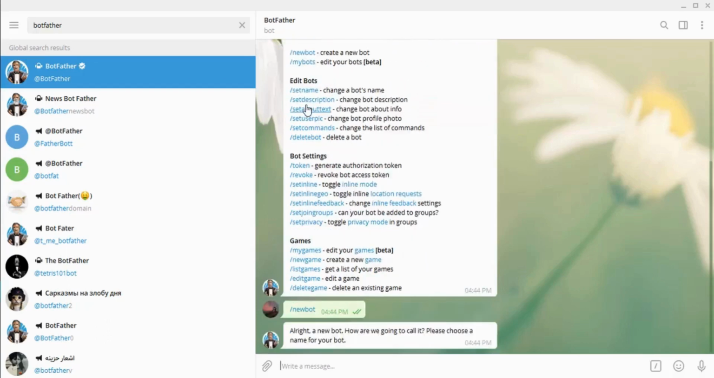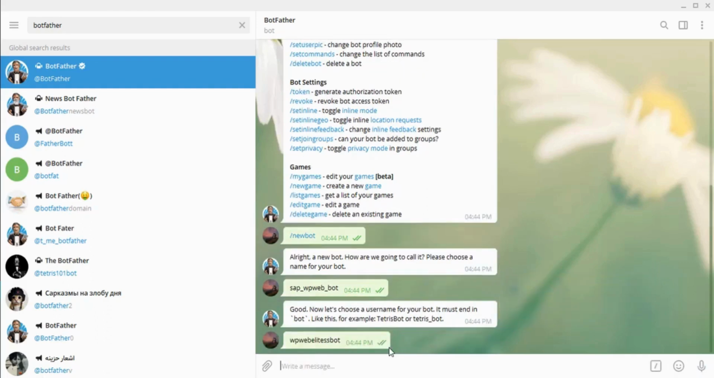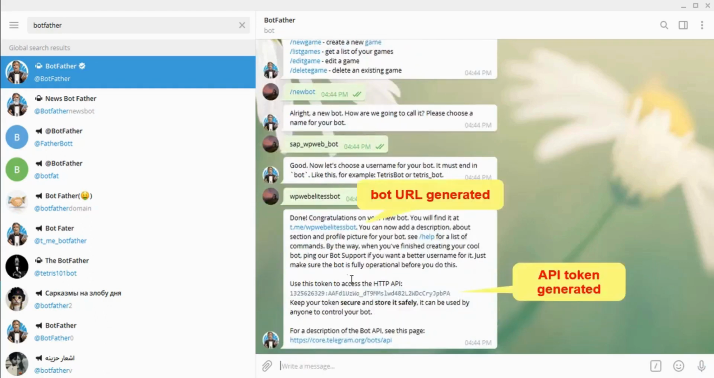BotFather will ask for a display name. Enter your preferred name and send it. Next, choose a unique username for the bot. The username must end with the word bot. Once accepted, BotFather creates the bot and provides a bot URL and an HTTP API token. The URL opens your bot, while the token is used to connect it with WordPress.